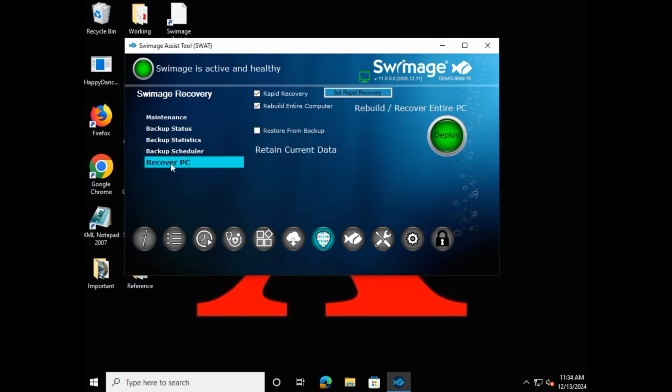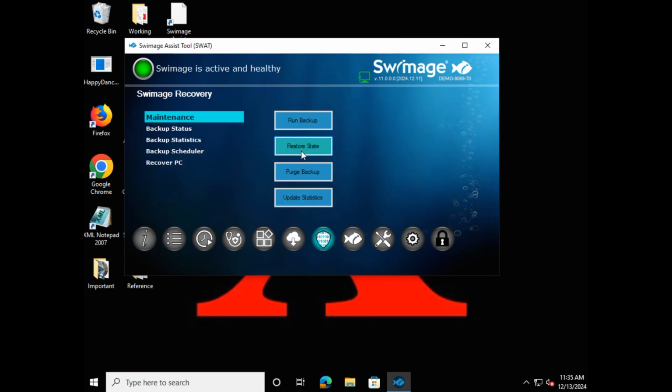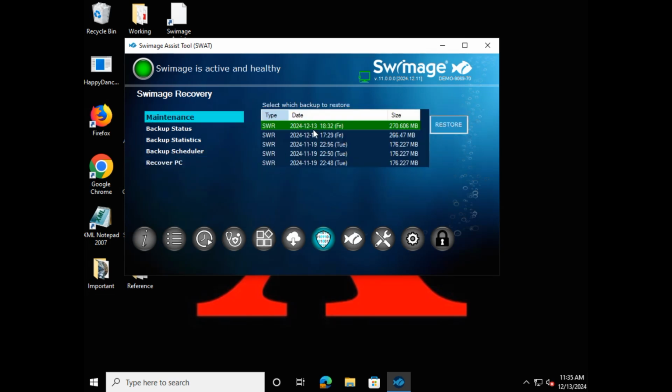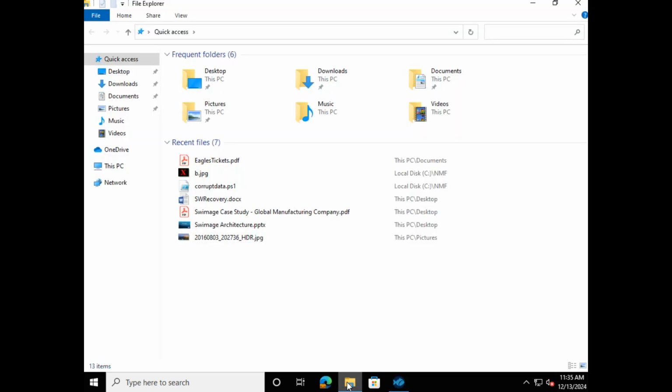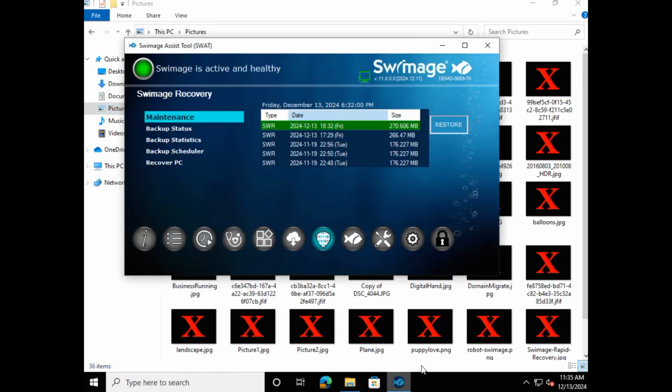Well, let me go to recovery first, and let's show you a little bit about some of the things it can do. You can do rapid recovery. We can restore the entire PC, and we can go from a backup from a previous state, which we've done on a schedule. For this one, I'm going to go into the data here, and let me open up the pictures so I can show you real time. But I'm actually going to go in and show you this restore.